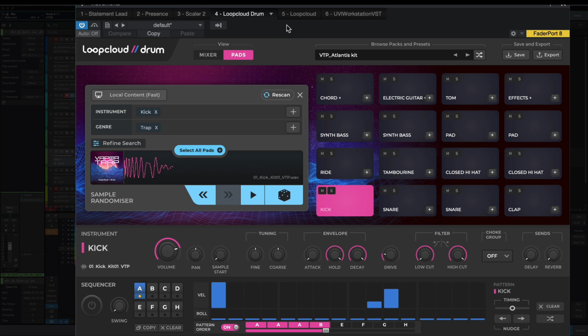So we're going to use this to find a new kick for this track that I have here, because I'm not happy with the kick right now. But by selecting all pads, you can change out all of the sounds in the kit as well. So it's a really nice way to keep things moving, and very easy to select new sounds.